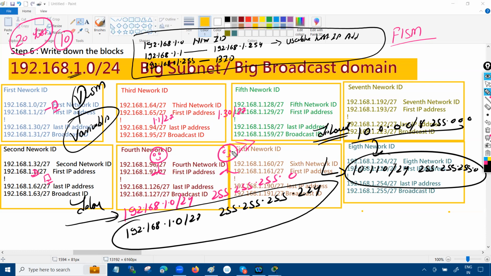Understood? Sir, can I go for supernetting? Supernetting, what do you mean supernetting? What is supernetting? So supernetting is adding the IP address.